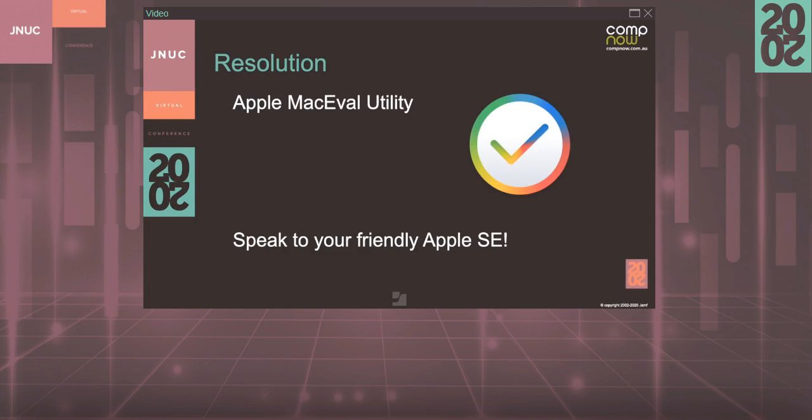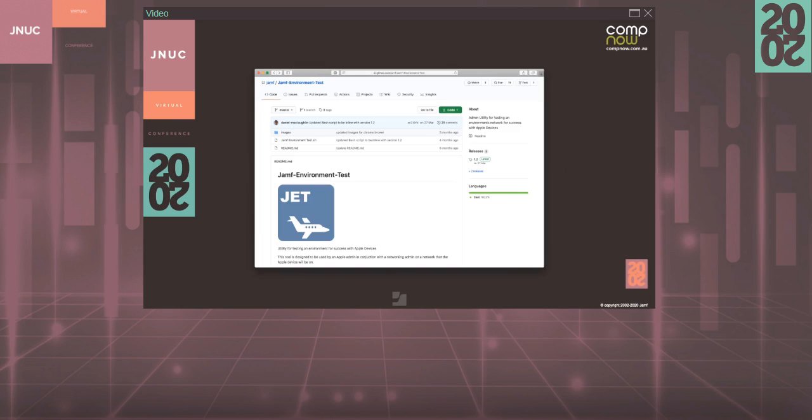Mac Eval Utility is a tool created by Apple engineers for performing the same kind of lookups, in addition to checking some of the other configurations of your machines, such as KEX, 32-bit apps, and a bunch of other things that are helpful to identify an organization's readiness for modern Apple deployments. It's not publicly available, but have a chat to your friendly Apple SE, and they can hopefully point you in the right direction. So the new kid on the block is Jamf's own Jamf Environment Test.